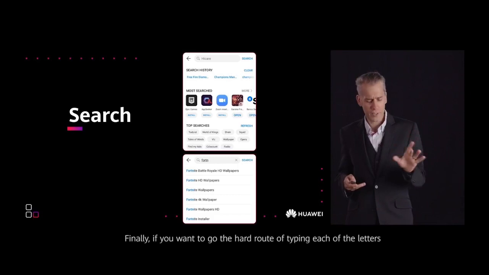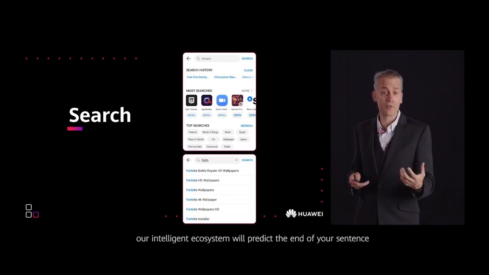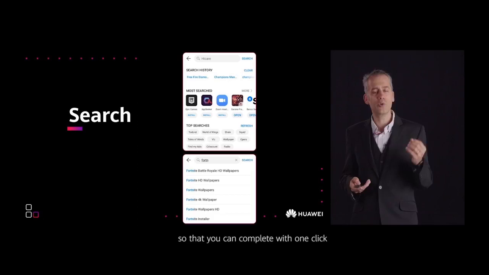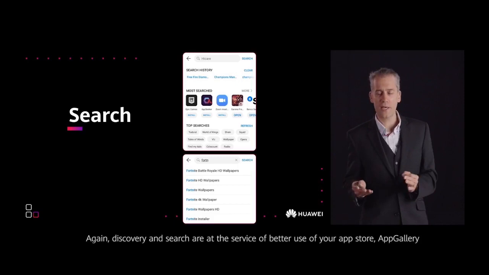Finally, if you want to go the hard route of typing each of the letters, our intelligent ecosystem will predict the end of your sentence and offer you different options so that you can complete with one click. Again, discovery and search at the service of better use of your app store, App Gallery.